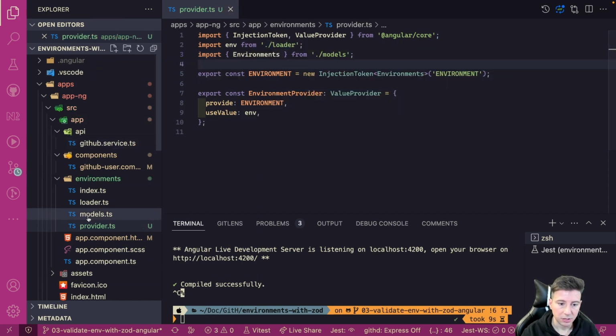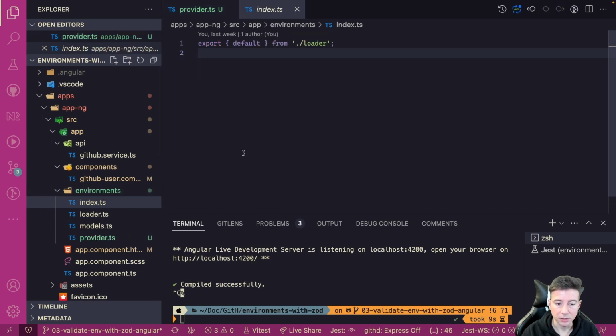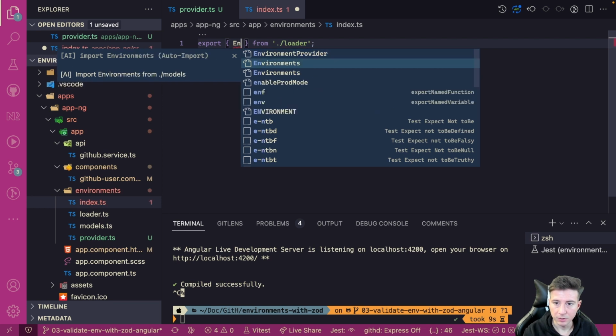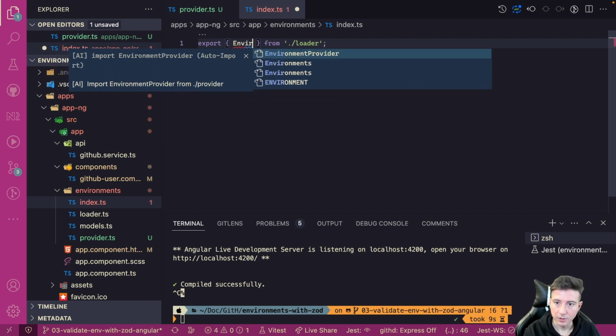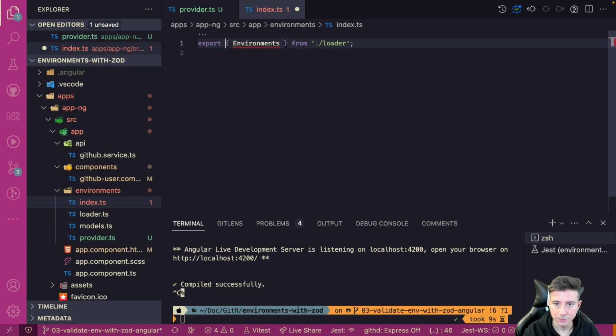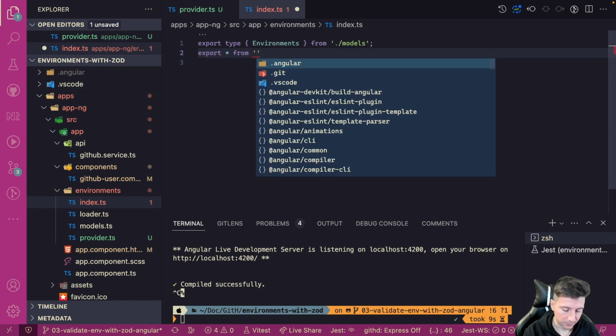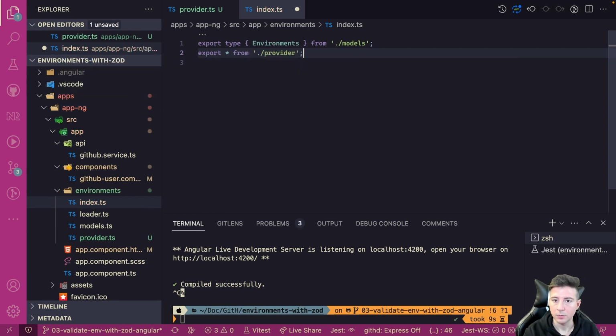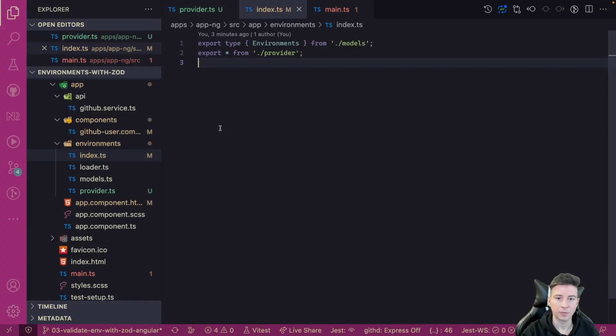Last but not least, we have to refactor the index.ts file, and we have to export the types from the model, and we have to export our provider. Perfect.